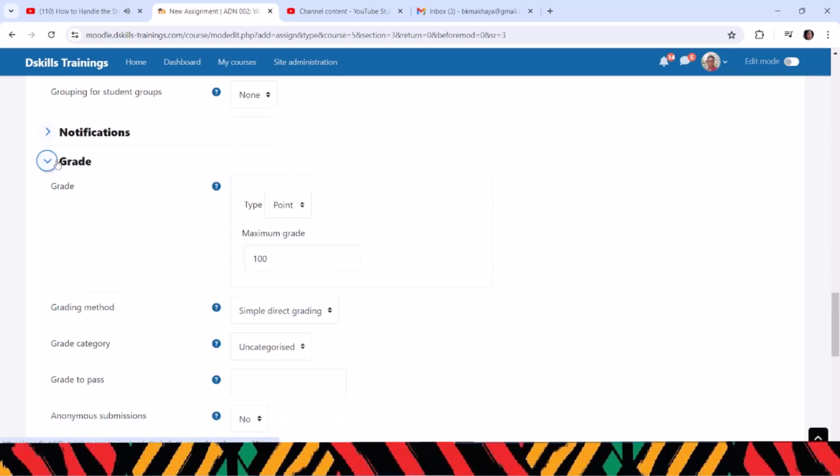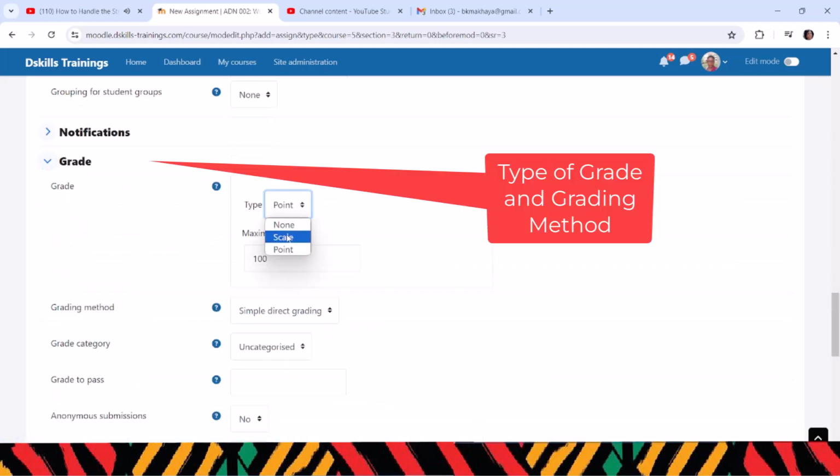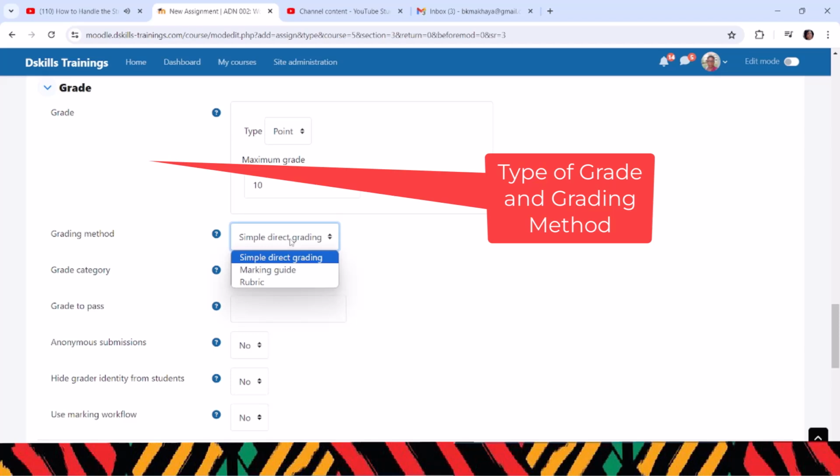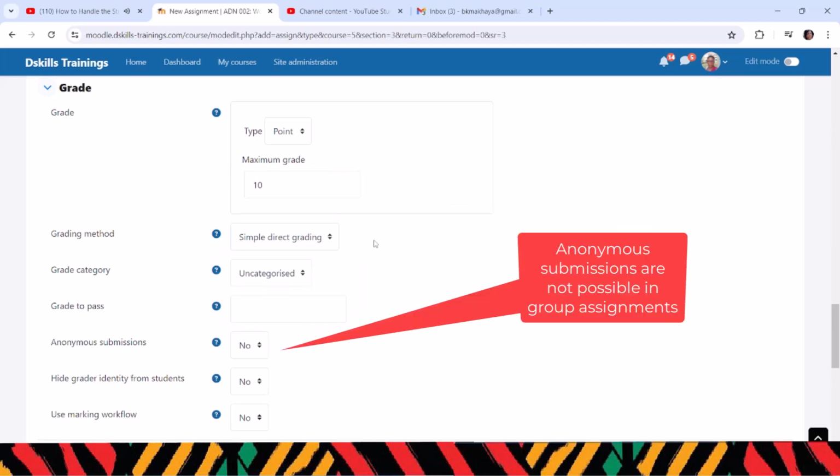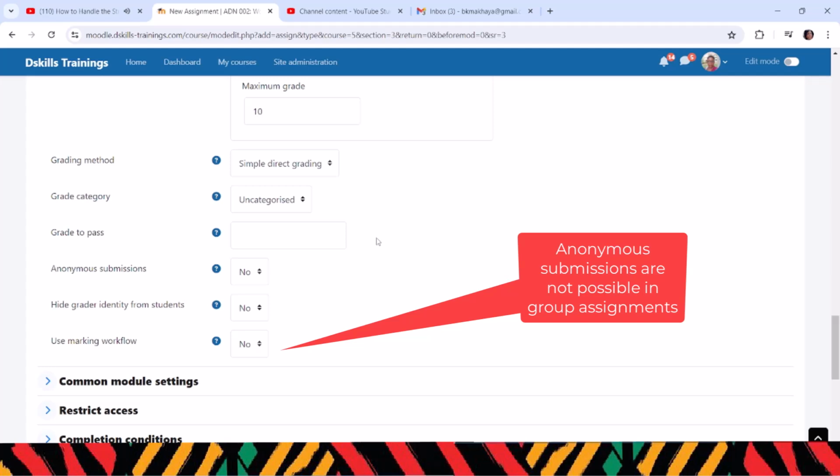Grades. In the grade settings, select the type of grade and the grading method. The most common settings are point and simple direct grading. The other grading methods are rubrics and marking guides. Anonymous submissions aren't possible with groups, as the lecturer can see the membership of each group.